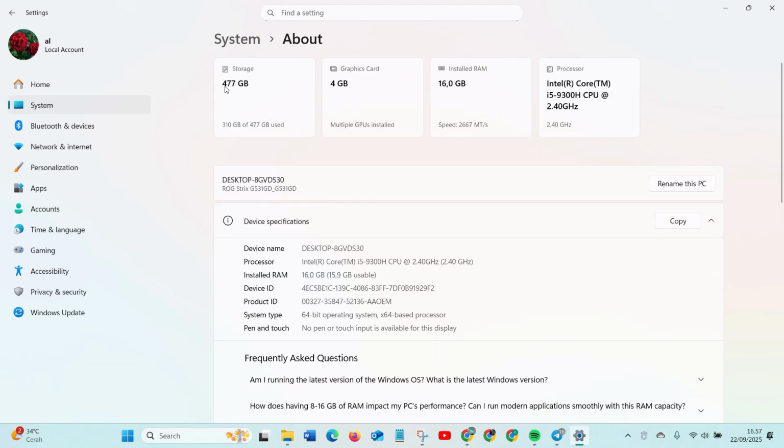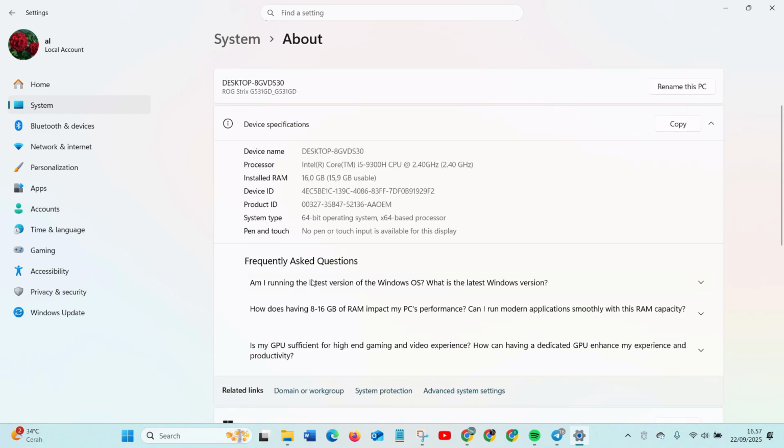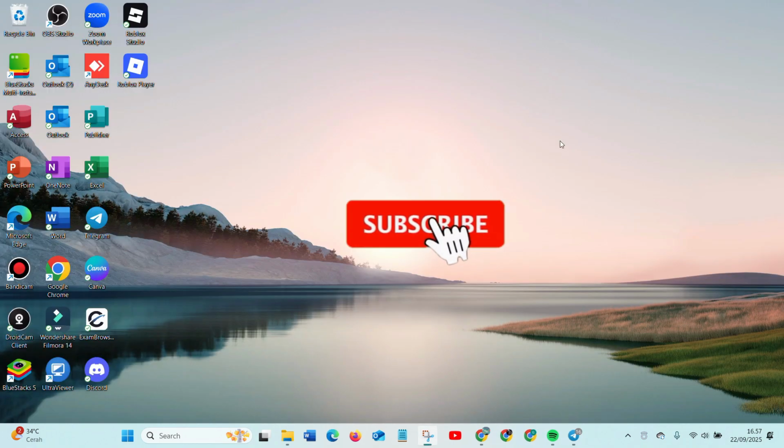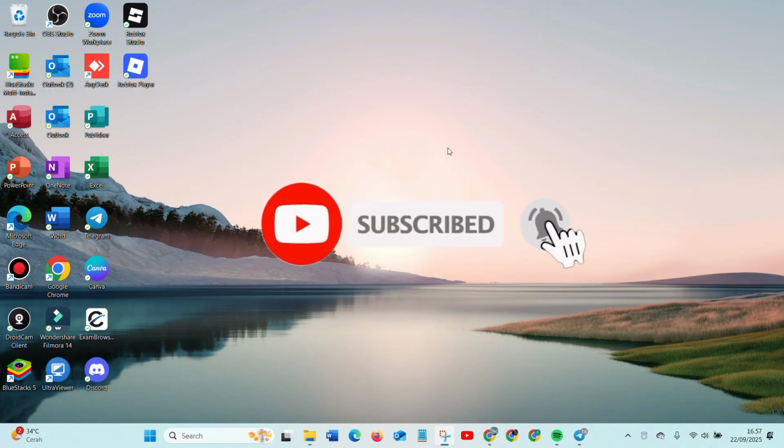You can check like your storage, your graphic cards, and your installed RAM in here. All your specification will be displayed in here, like your device name, processor. It's very simple, right? So that is how to see your RAM on laptop or PC.